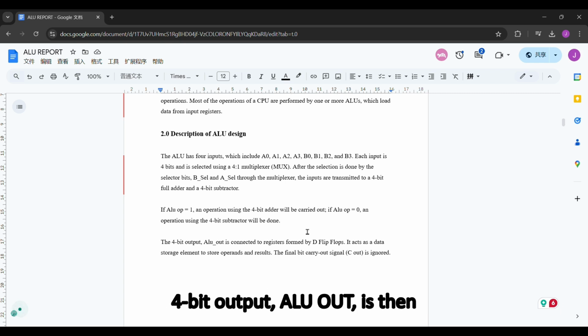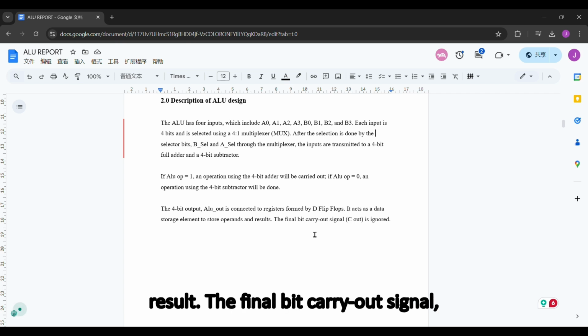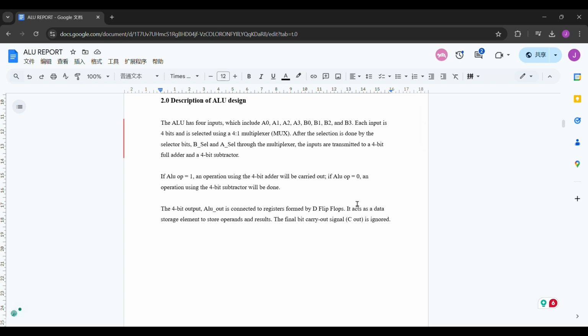The 4-bit output ALU out is then connected to the registers formed by D flip-flops. It acts as a data storage element to store operands and also the result. The final carry-out signal C out is ignored for a cleaner operation.